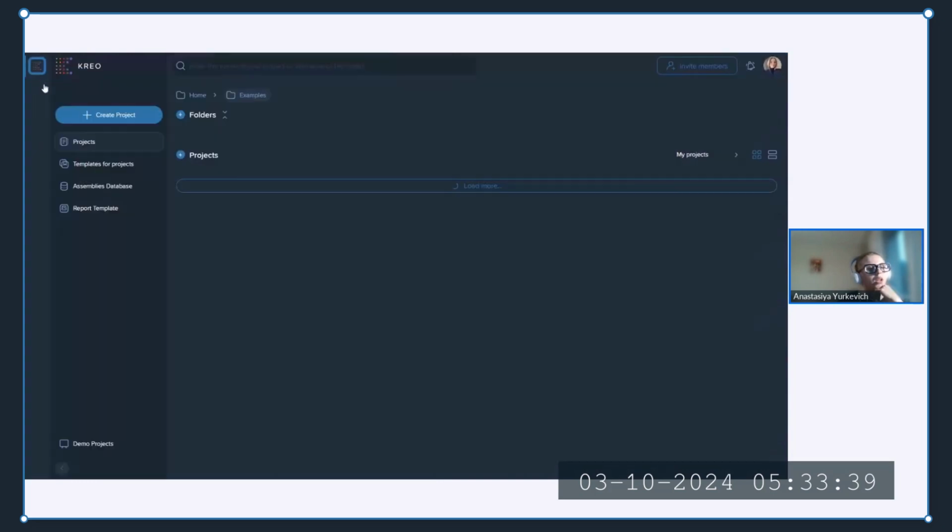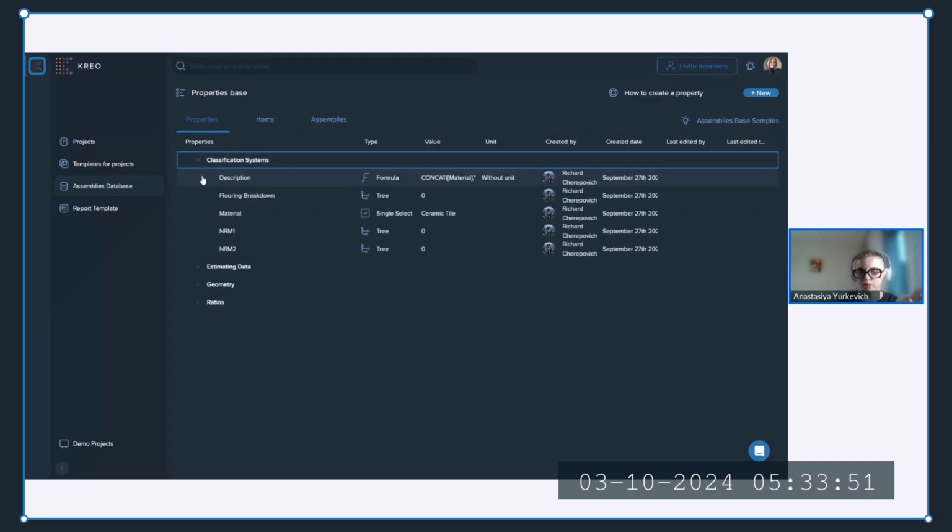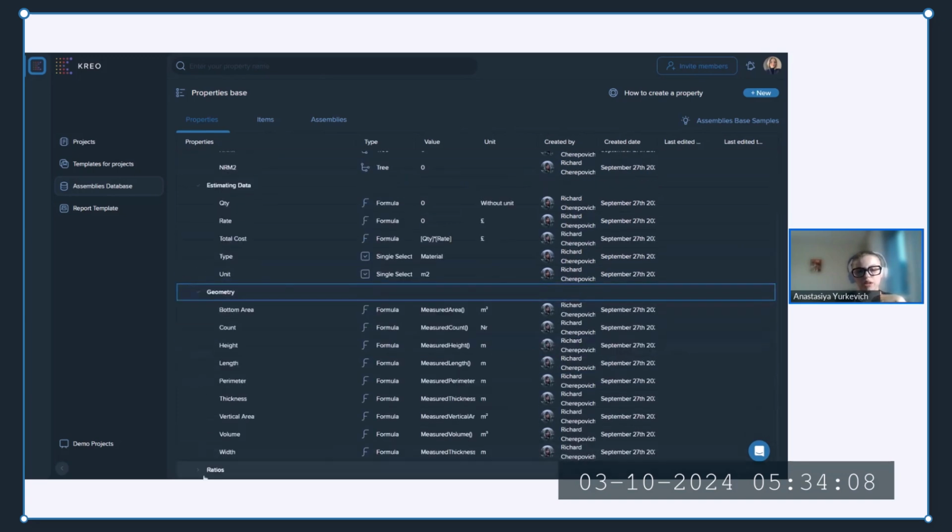Here. Thanks to my colleague, I have a database for the flooring trade here. So now we are on the Properties tab. Here we have a few groups. The properties are grouped for added convenience, because when you create items, you can use not just single properties, but whole groups. So it's just easier and quicker. We have classification system, estimating data, geometry, ratios, and everything.